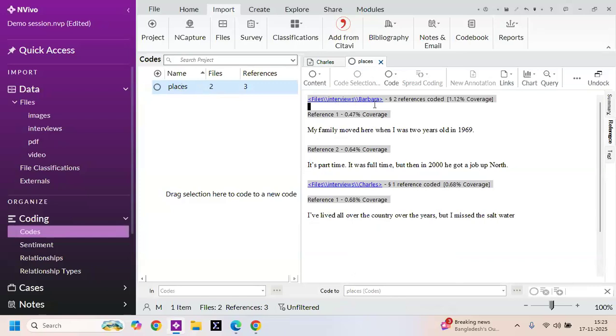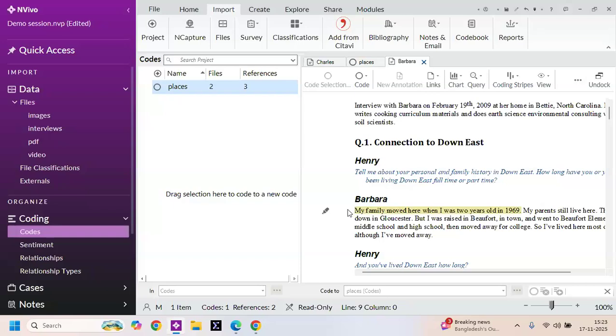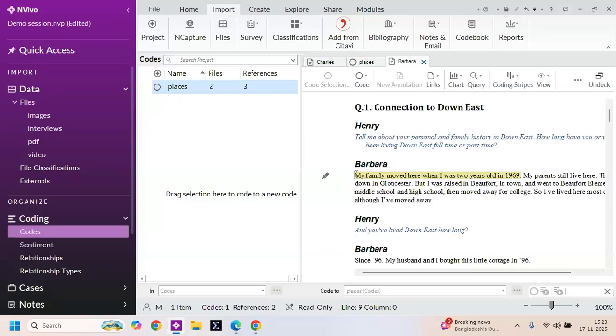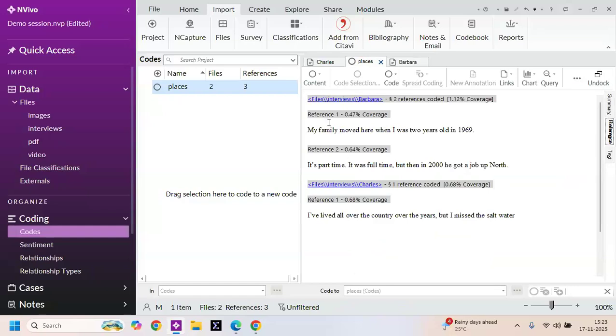There is a link provided. If you click on the link, it will take you to that part of the line, and you can find the text highlighted here. So this is the code, and under the code you can get all the references with a link to the main file, and you can get all the reference numbers from here.